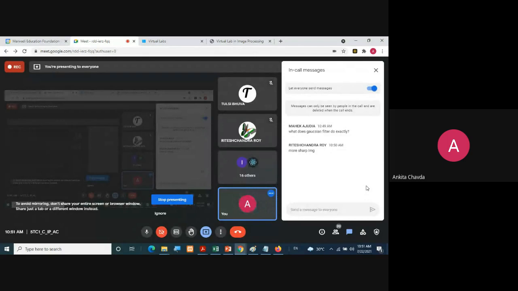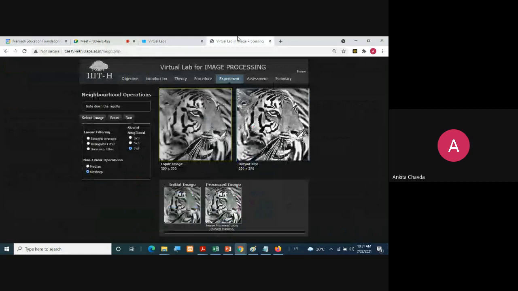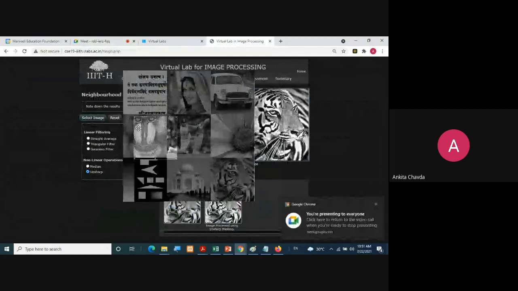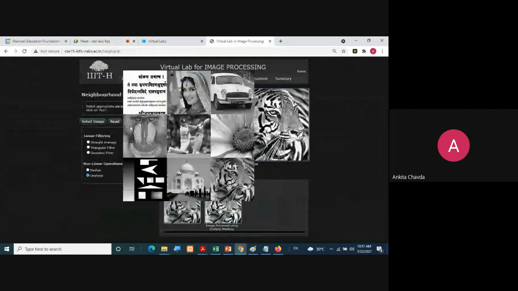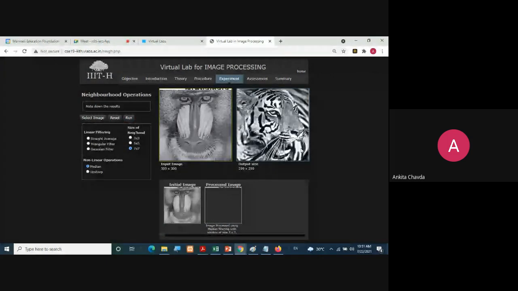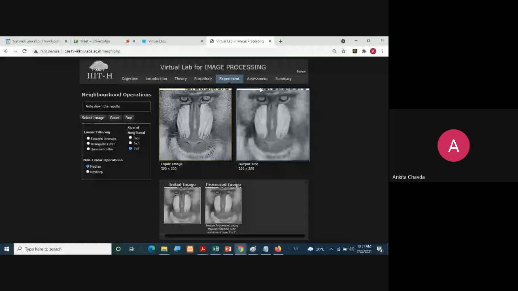Mahek. Fine, in the same way you can check for this image. First we'll apply the median filter and you can check the result. See this, it sharpens the features. So one is an example of smoothing and one is an example of sharpening.